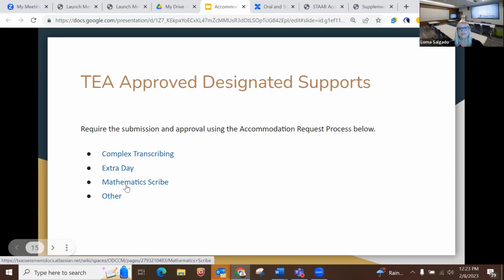A math scribe is actually somebody writing for the child. So this could be for a student that can't use technology and can't write to figure out their calculations, and can't use maybe a calculator for whatever reason. So math scribe, kind of rare. Then there's other. The only other that I've heard of recently is they asked for some extra support for a student who needed lip reading because they couldn't do the online because of that. So if you have something where there's an other that you think doesn't fit into these, those are ones that your school has to submit to TEA.